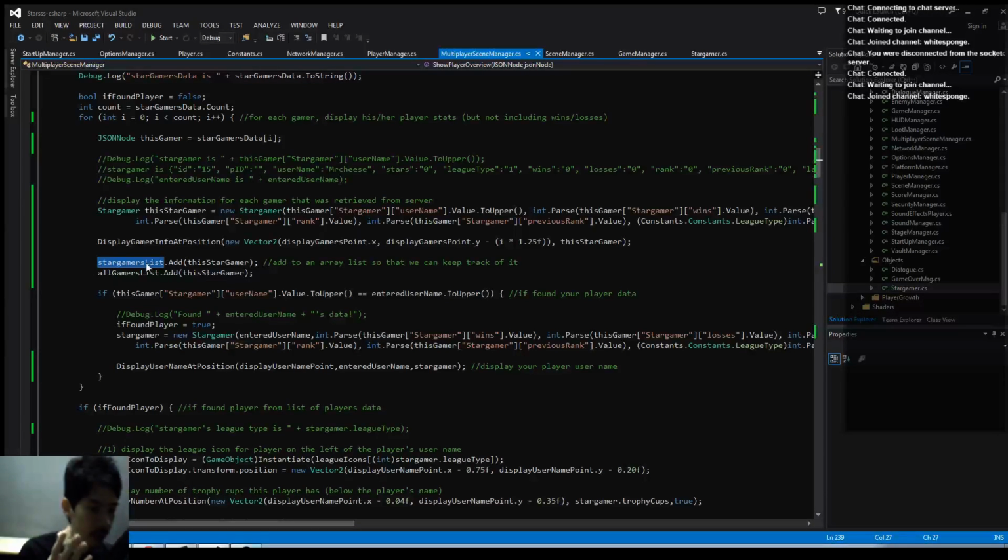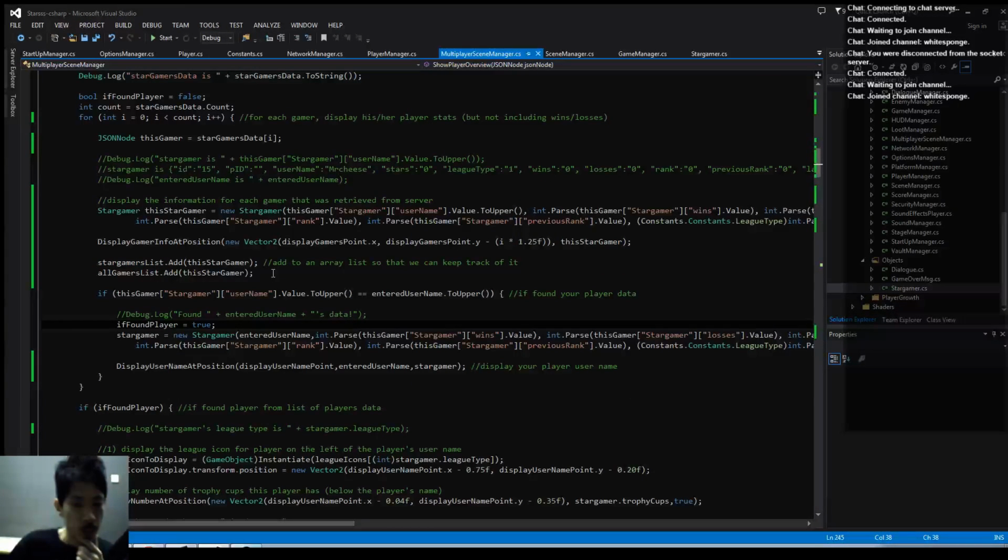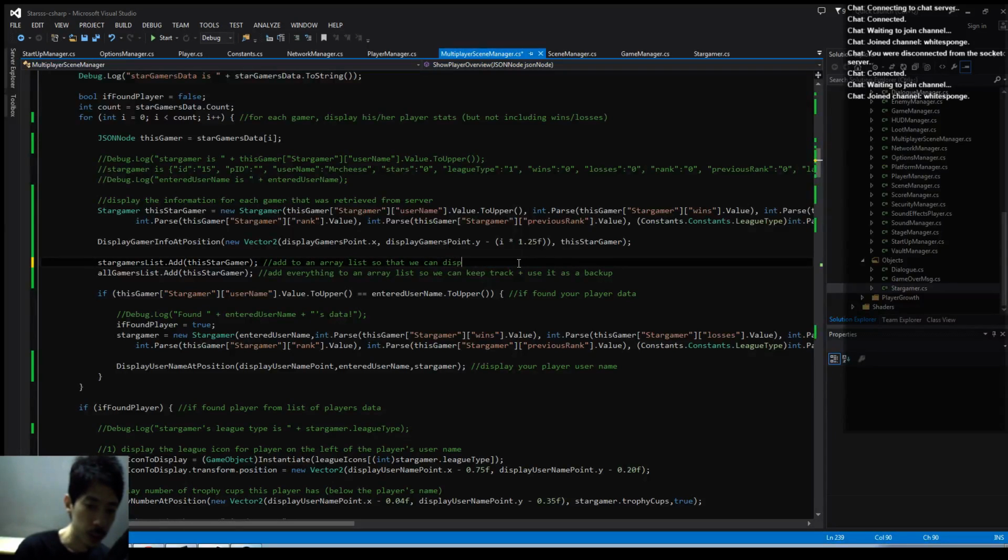Oh, the first 4 players actually. Because we have to include your own data as well. So when we add that, it will be 5. Okay, add everything to an array list so we can keep track plus use it as a backup. So that we can display the first few gamers.